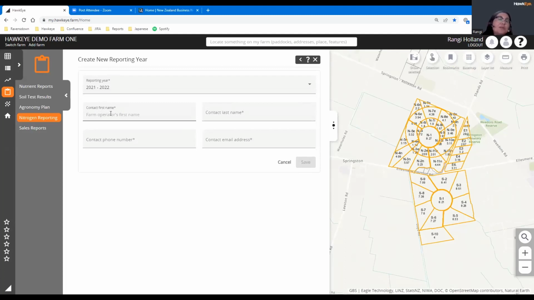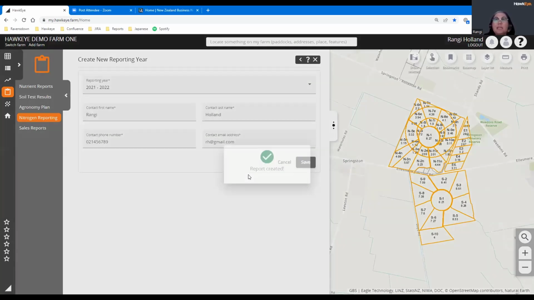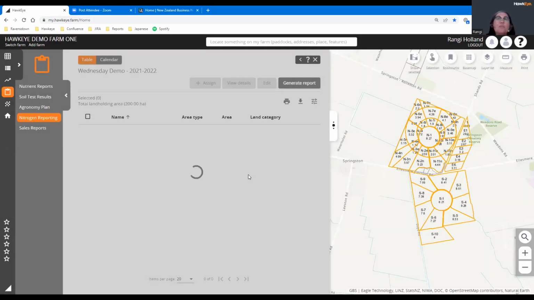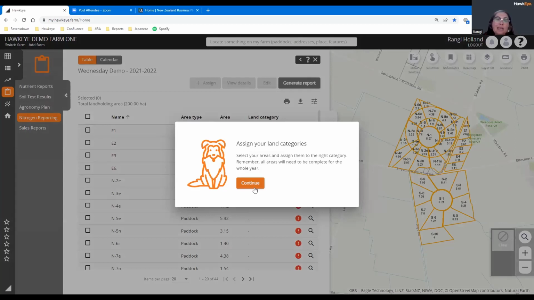And then you just need to put in the contact person that is best for the council to contact about your nitrogen. For you, that might actually be your share milker, or it could be your farm consultant, because they're the ones that deal with all the nitrogen. Just whoever is best on farm, we enter their data there. Then we save, and that's going to create the report for this year and bring us into assigning our land categories.